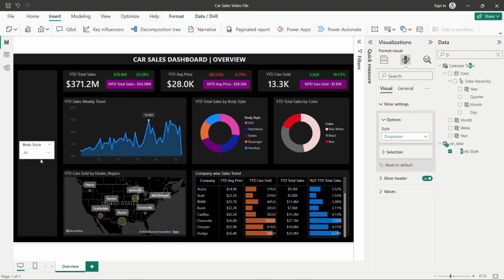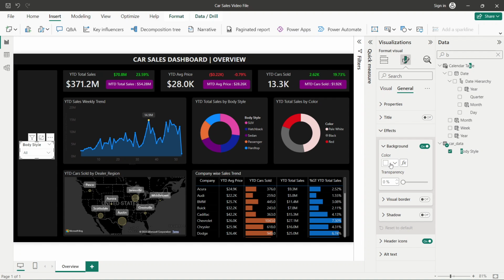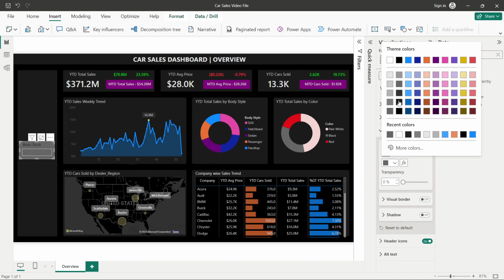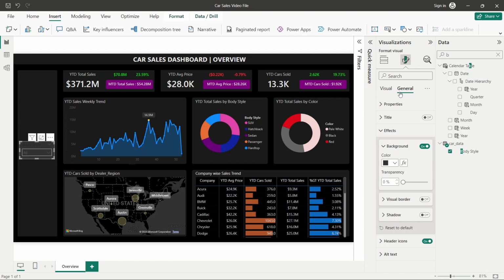And I'll reduce it here. And now we will do some formatting for here. I will go to general effects, and for background I will choose this background, or I will take this a bit darker. Yes, this is fine I guess.